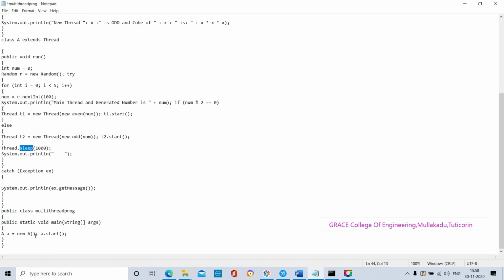So catch block, public class MultiThread. Here is our main class, public class MultiThreadProgram. Here our main method is present. Without any object initialization, we initiate the main function by using the keyword static. So static void main. A is the class. We are creating the instance or object named A. Again new is the keyword used to allocate the memory for the object A. A is the constructor. Next, by using the A object, we are calling the method start.